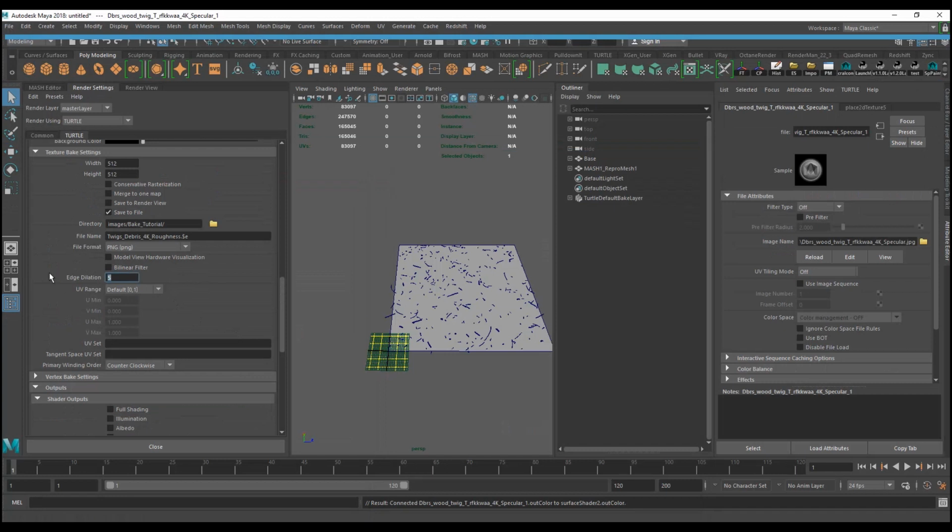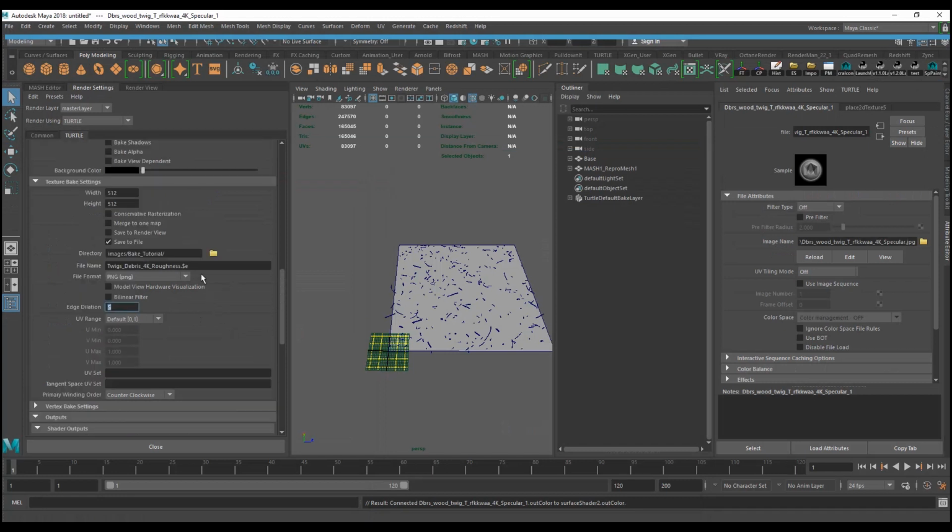Yeah, we do need the edge dilation this time. The only map we don't need the edge dilation for is the opacity map.